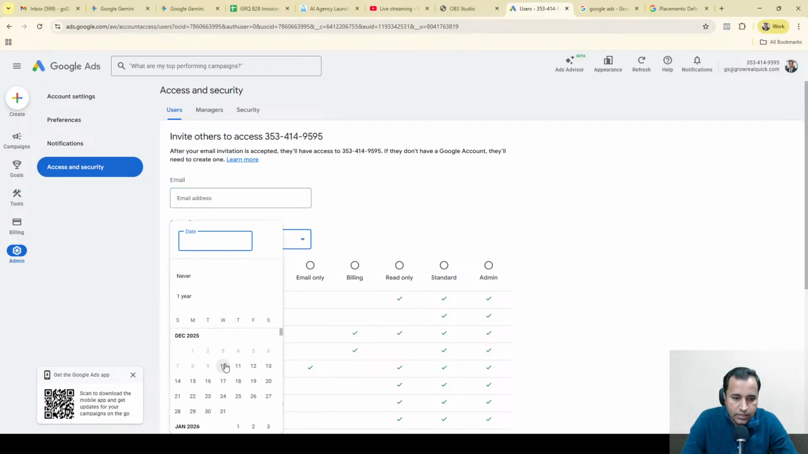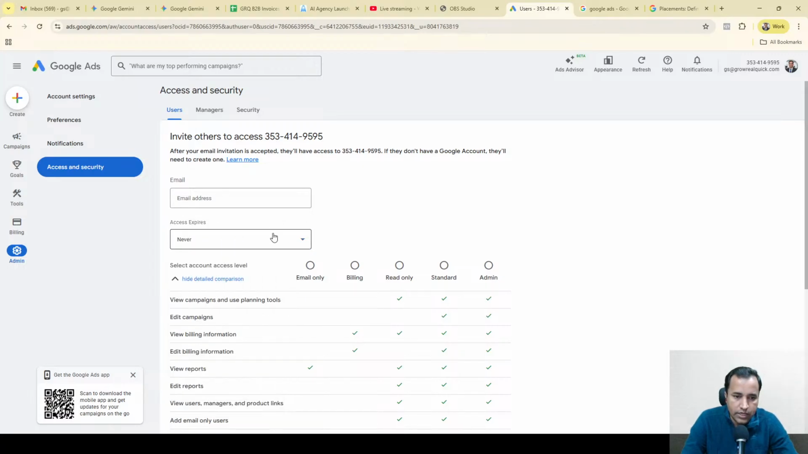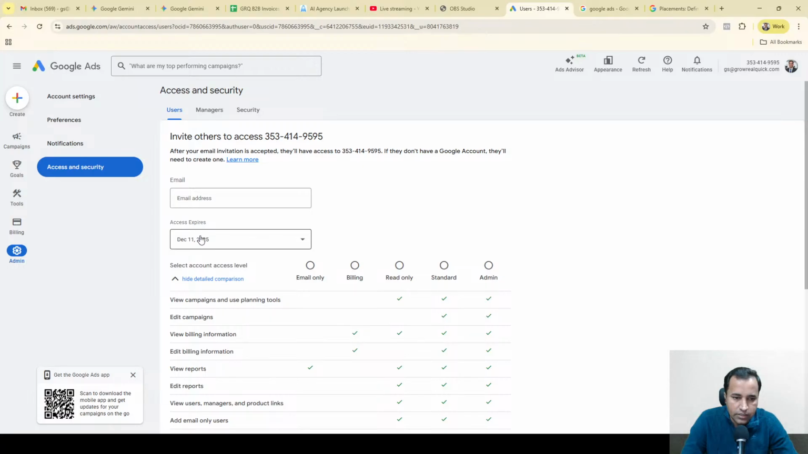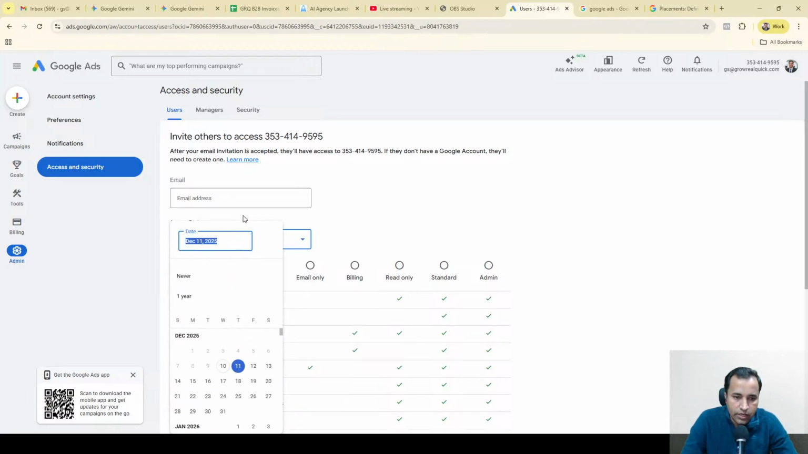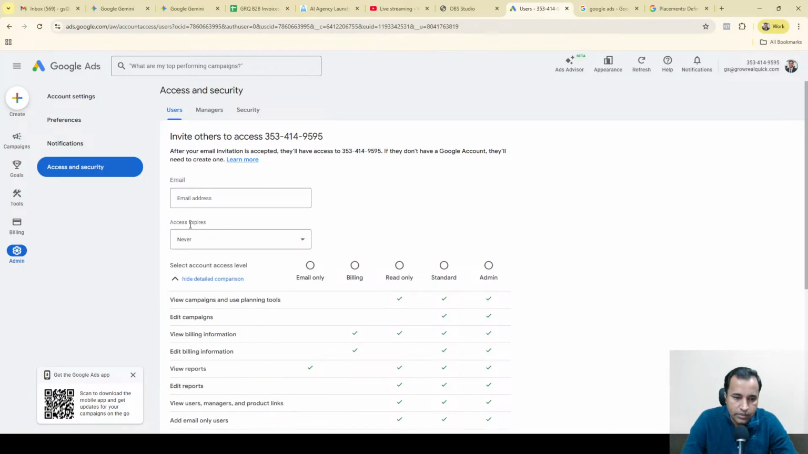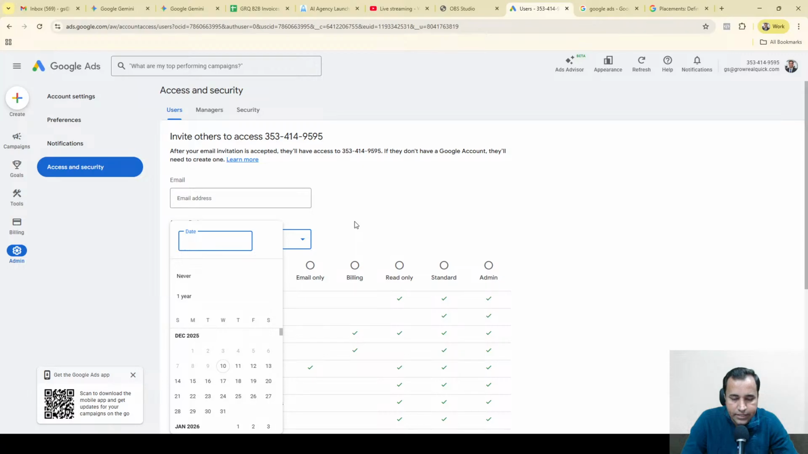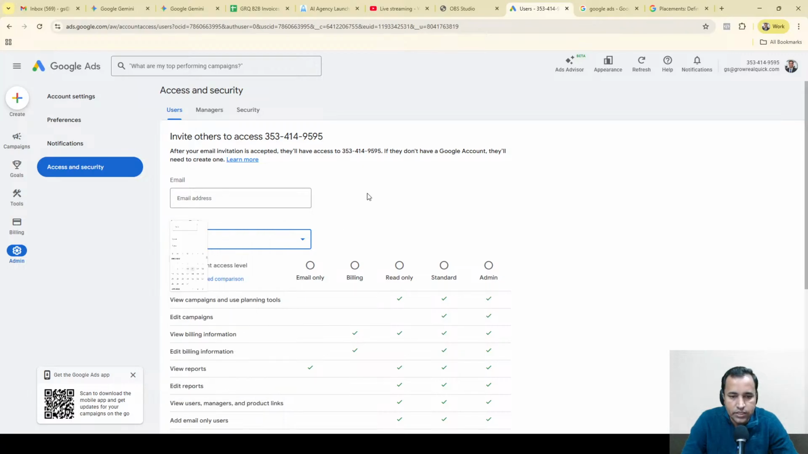If it is just temporary access for audit, then you can choose a date. So you can say the access should only be available till December 11th. If the access should be forever, it should never expire, then choose the option never expire. So it will be forever access. It will only be removed when you remove it. But if you are giving somebody temporary access just for auditing the account, then you should definitely choose the option of giving it only 1 or 2 days, 5 days access.